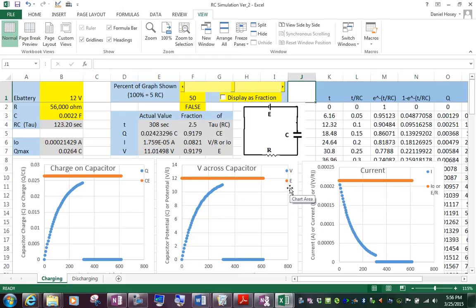I was teaching RC circuits recently, and I have a spreadsheet disease where I feel the need to make spreadsheets for everything, but I thought you might find this one useful for the charging and discharging of a capacitor.